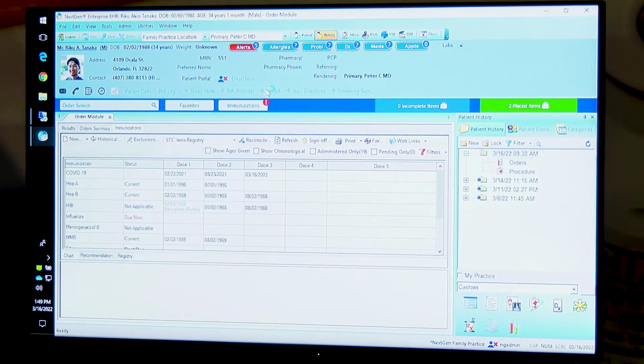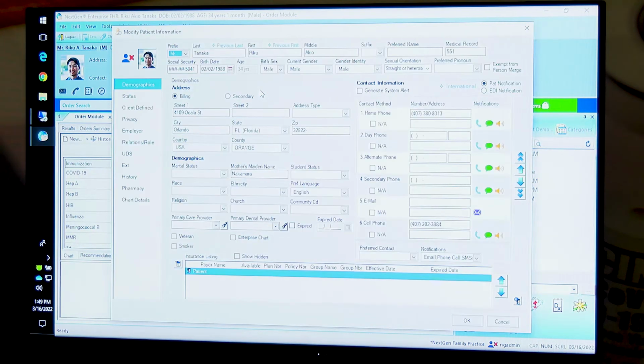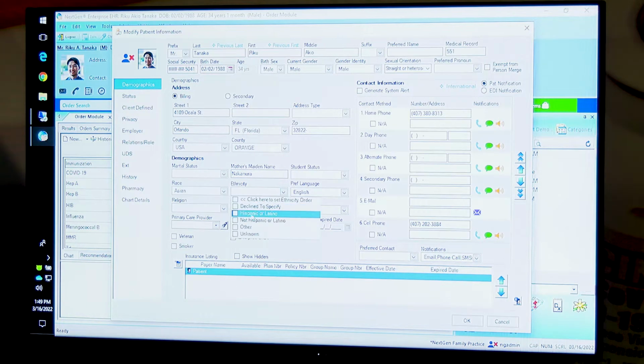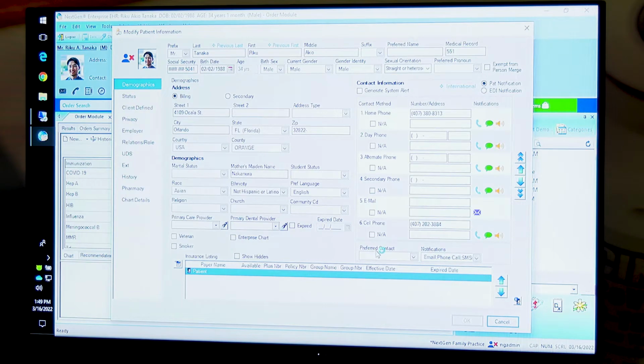I'll also make a note for my management to update the training protocols for our office staff, as well as updating the required field list within the Nextgen configuration to require these fields in the future. These will prevent these errors from happening again. So I'm going to set the race and ethnicity for our patient, and I'm going to update this information to the chart.